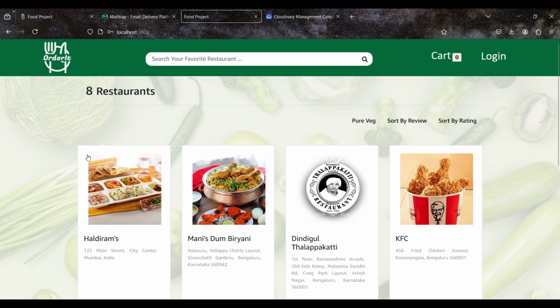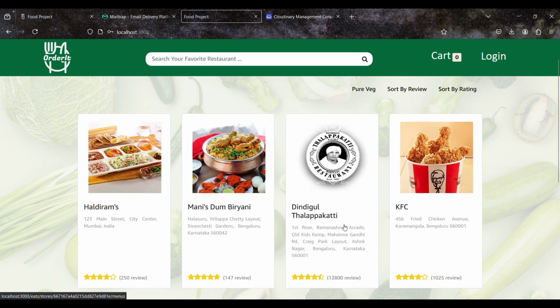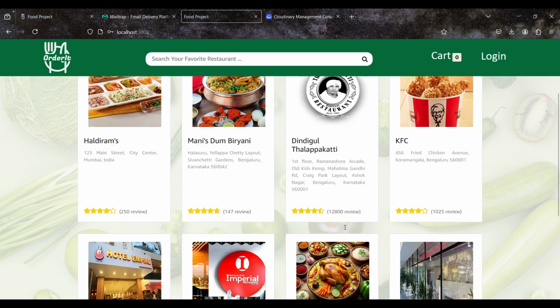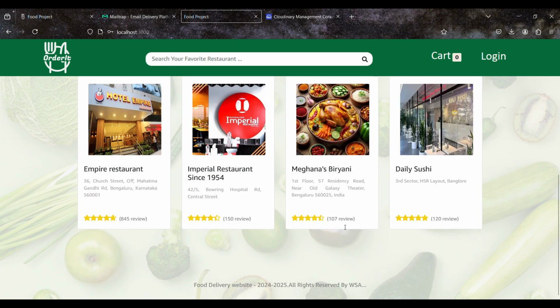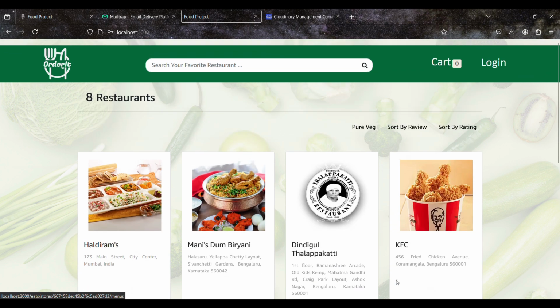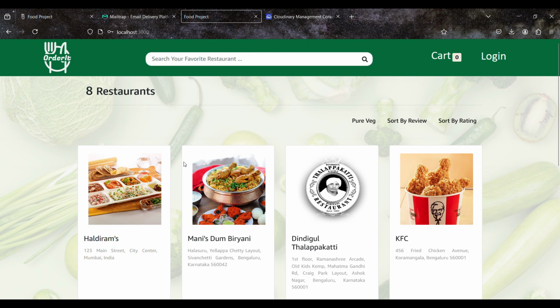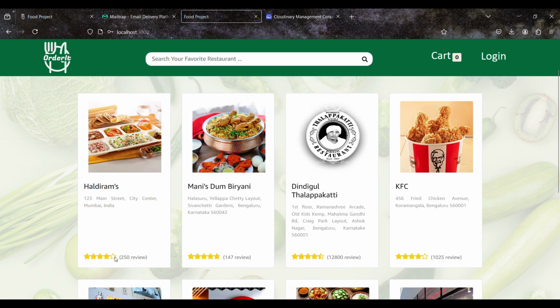It has the header which contains the logo, search bar, cart, and login. There are 8 restaurants, with the option by which we can arrange our restaurants. The 8 restaurants are represented here in card formation, followed by the footer. Each restaurant card contains images, name, address, ratings and reviews.